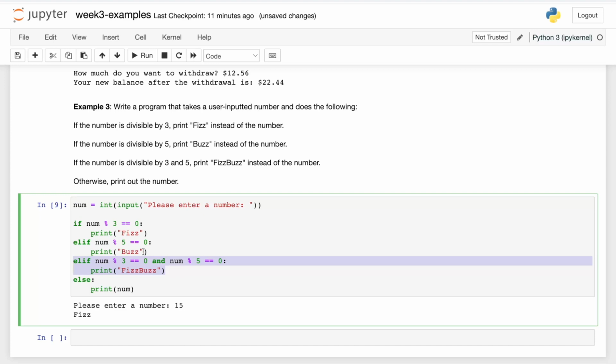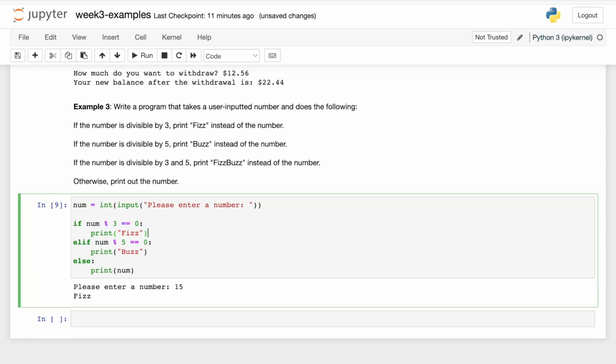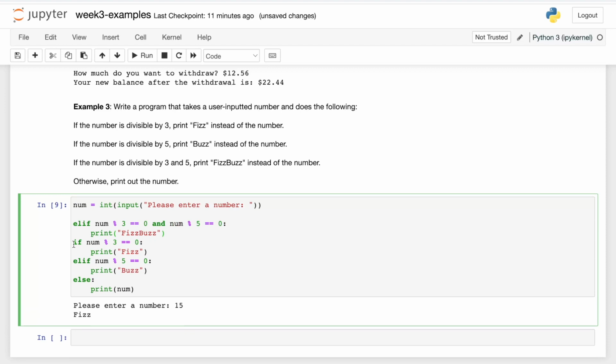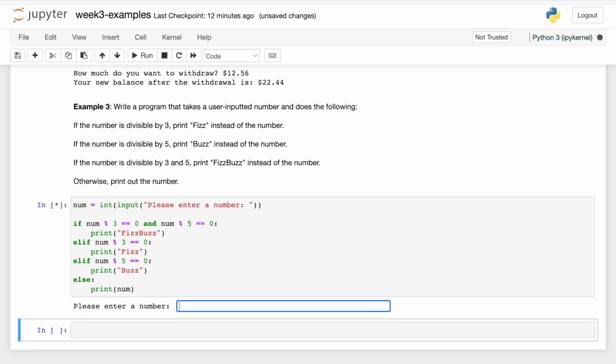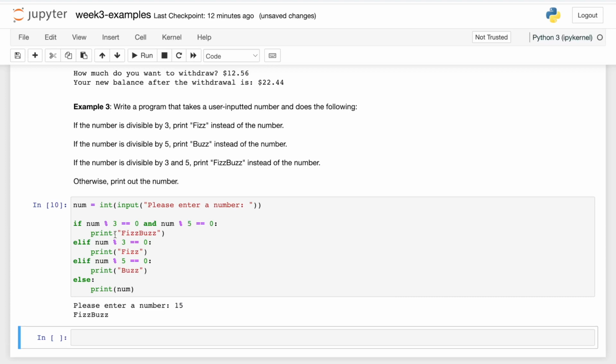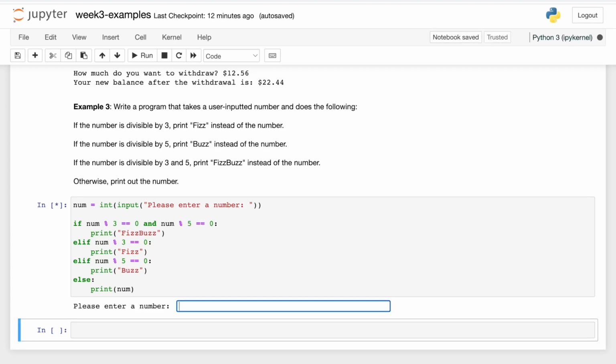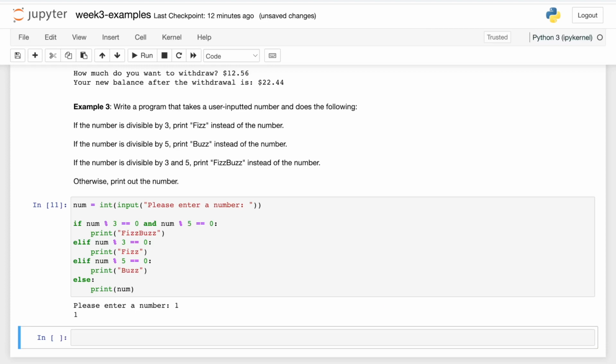If there are similar cases like the divisible by 3, divisible by 5, or divisible by both, you want this most general statement to come first. So let's switch that around and we'll update our if and else if structure. And then we'll try 15 again. That's fizzbuzz. And then let's enter 1, which should be neither.